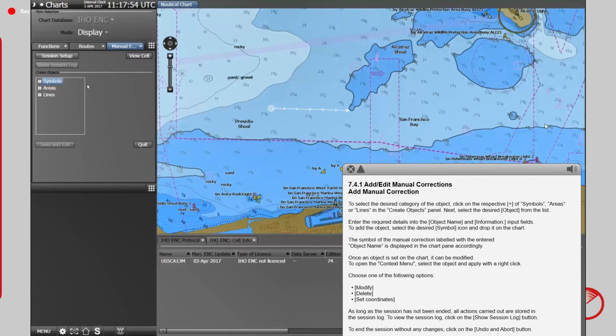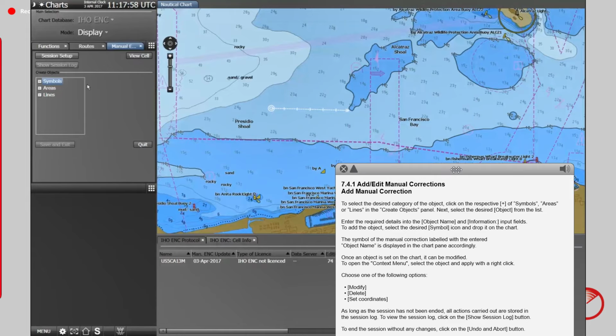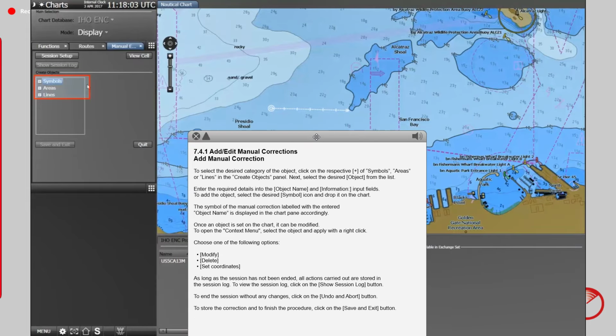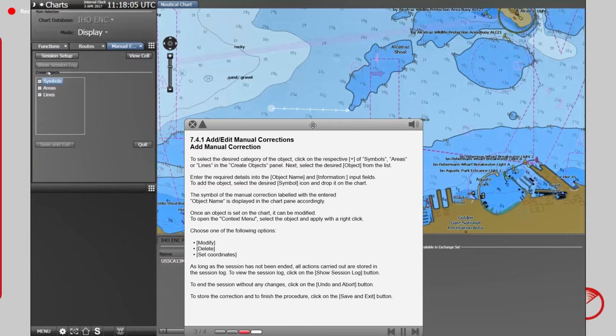Add manual correction. To select the desired category of the object, click on the respective plus of Symbols, Areas, or Lines in the Create Objects panel. Next, select the desired object from the list. Enter the required details into the object name and information input fields. To add the object, select the desired symbol icon and drop it on the chart.